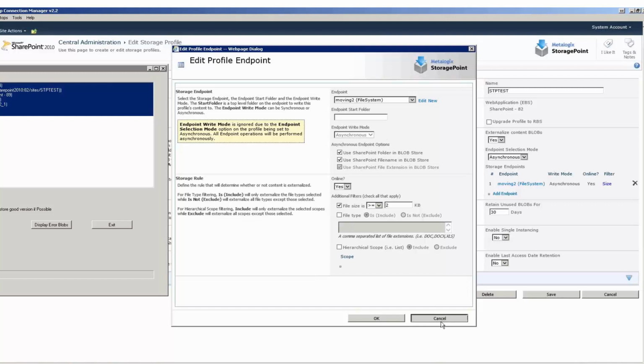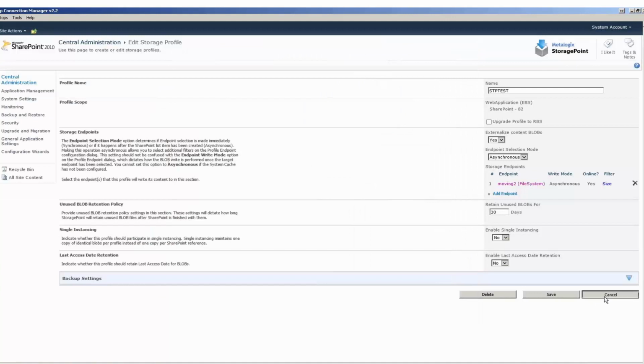If you have synchronous, it will not give you these options. It just gives the file size. I don't know if I have.